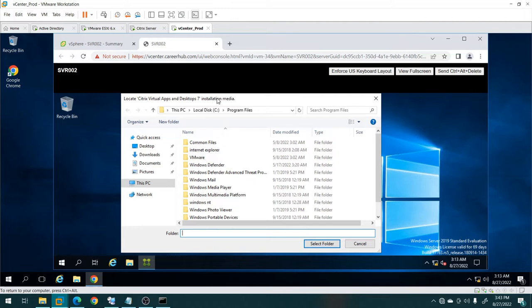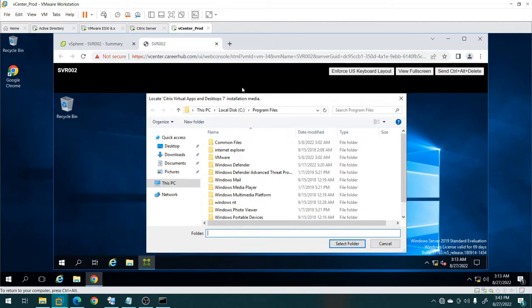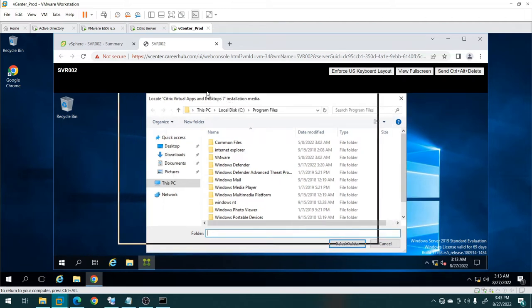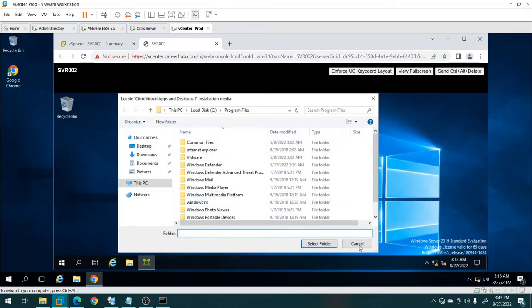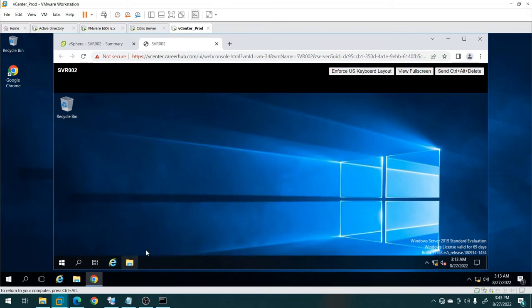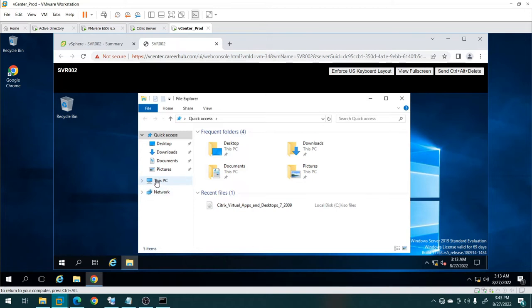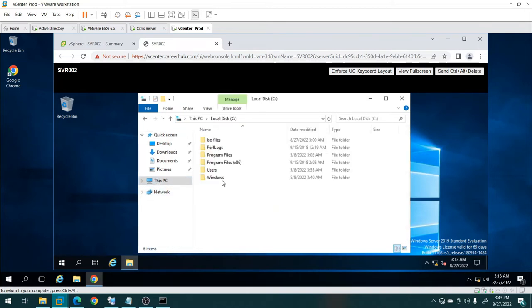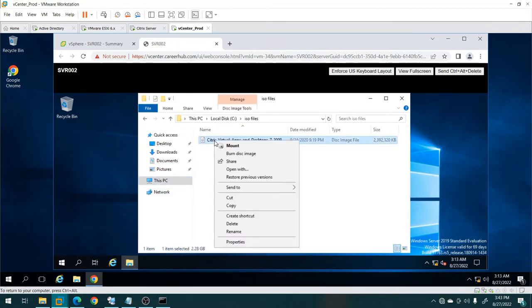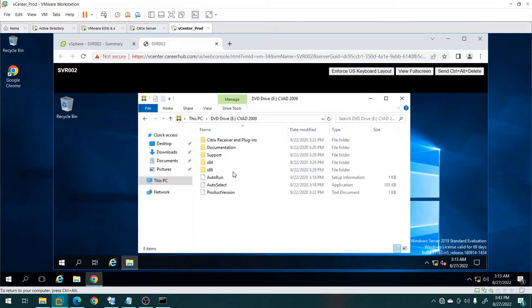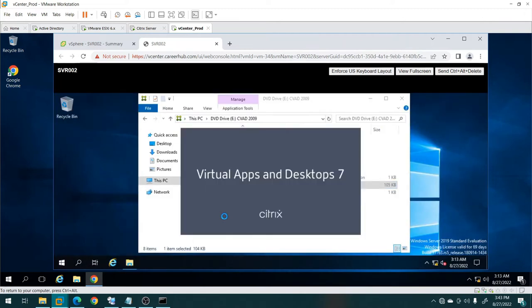Once the server restarts, this window will come up asking you for the installation media. Just click on cancel. Go again to the C drive where we saved the ISO file, mount it again, and perform the same step. These steps will resume from where they were left. So I just ran the .exe file again to install the VDA.